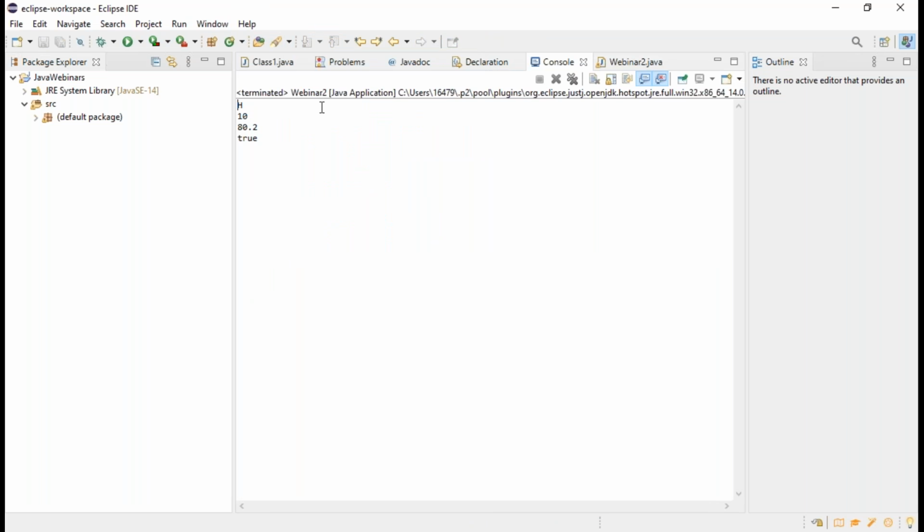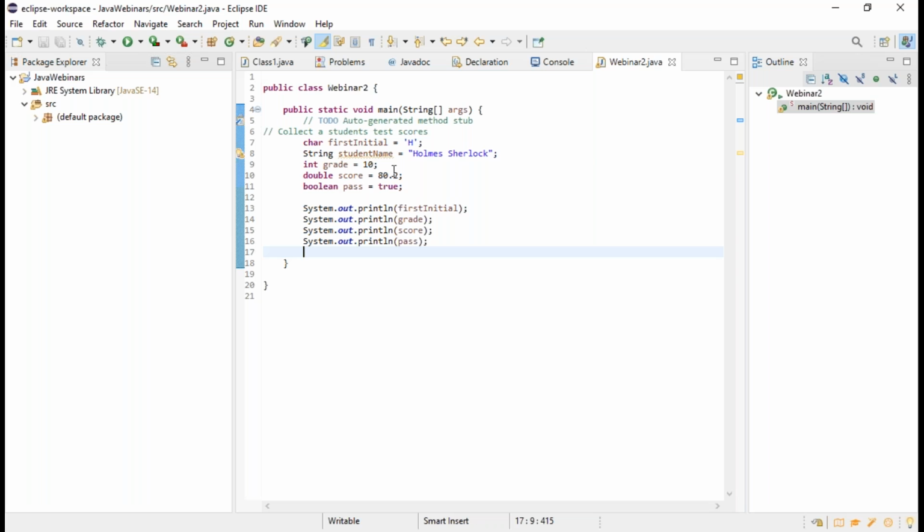As you can see, without even typing H10, 80.2 or true when we printed it, we didn't print those exact values. All I did is type the variable name inside the print statement, and it automatically recognized what I was trying to print. That's a really cool thing about being able to use these variables, because as I mentioned previously, if I wanted H to be printed, I could just change this to H, no problem.